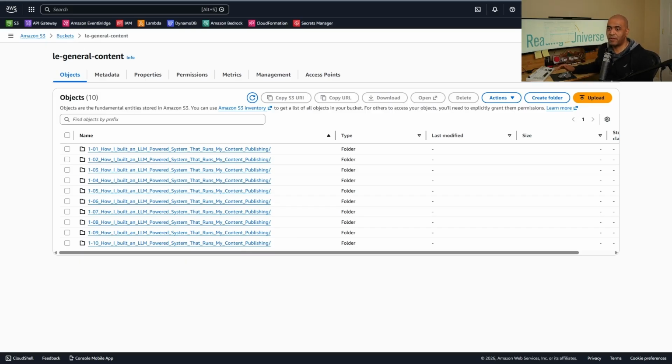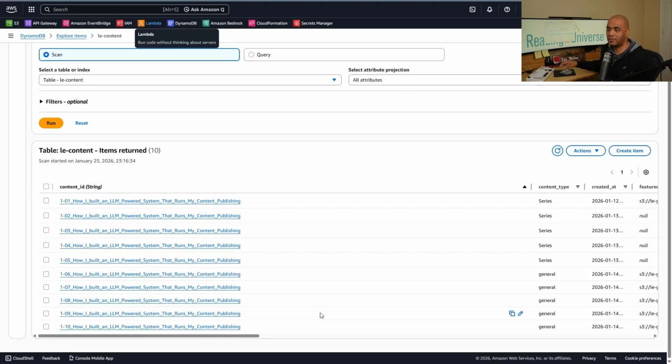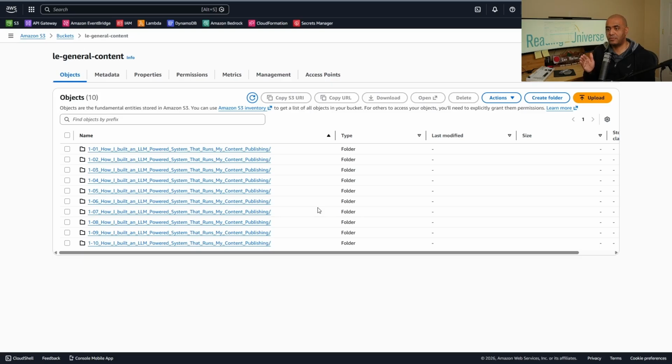But here we are. We can see that S3 has about 10 folders, 10 prefixes to be exact. And from there, we also see that those 10 are also within DynamoDB. Now, off screen, I'm going to upload a whole series of folders into S3. And what we'll see is it'll upload to S3 and then automatically they'll be ingested into DynamoDB. So I'm going to do that off screen here.